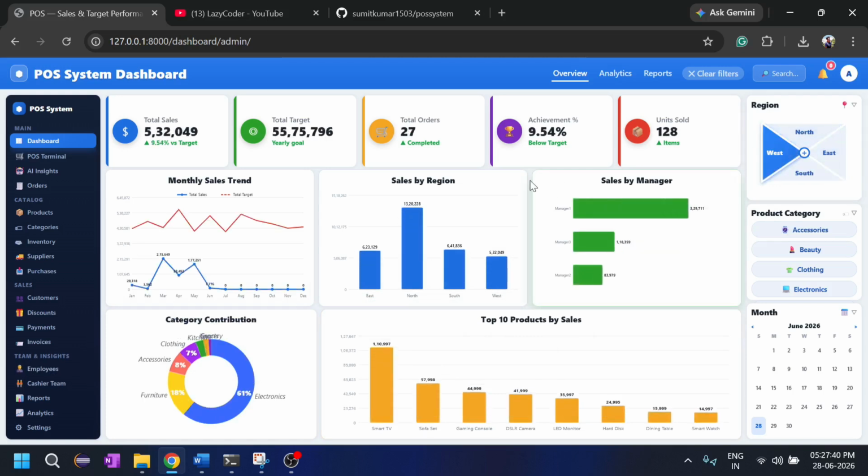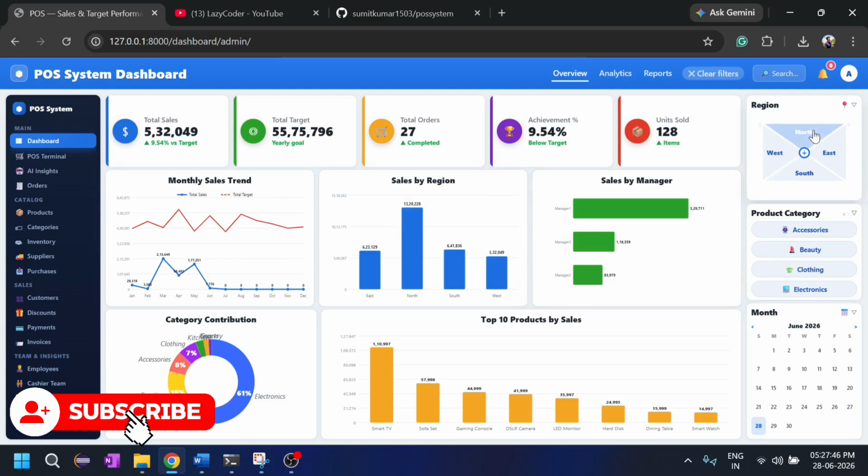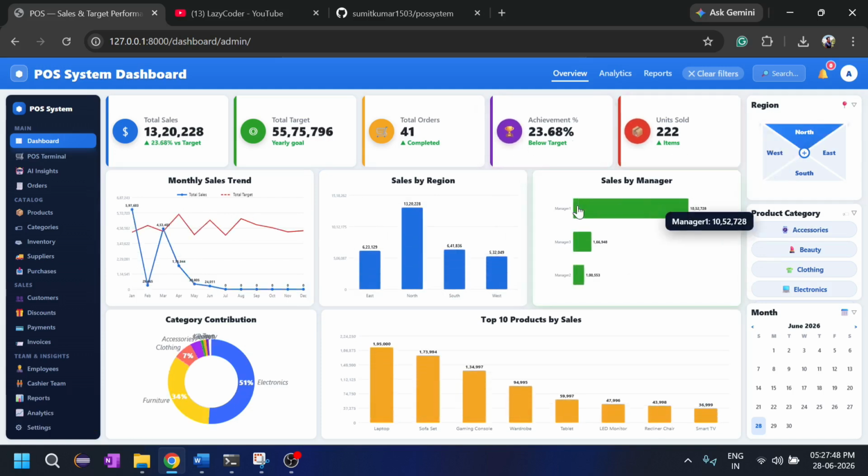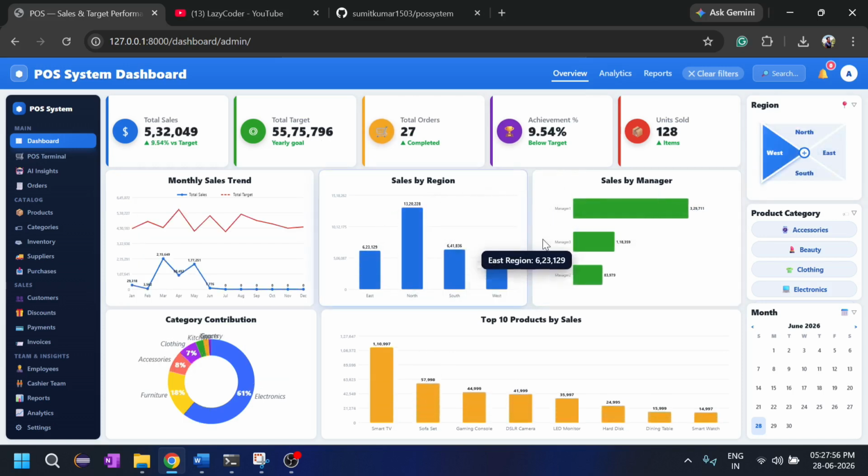Currently you are seeing the admin dashboard, on which monthly sales trends and sales by the region are shown here. If we change the regions, the graphs change according to the regions. If I select north, north data is showing. If I select west, west data is showing.